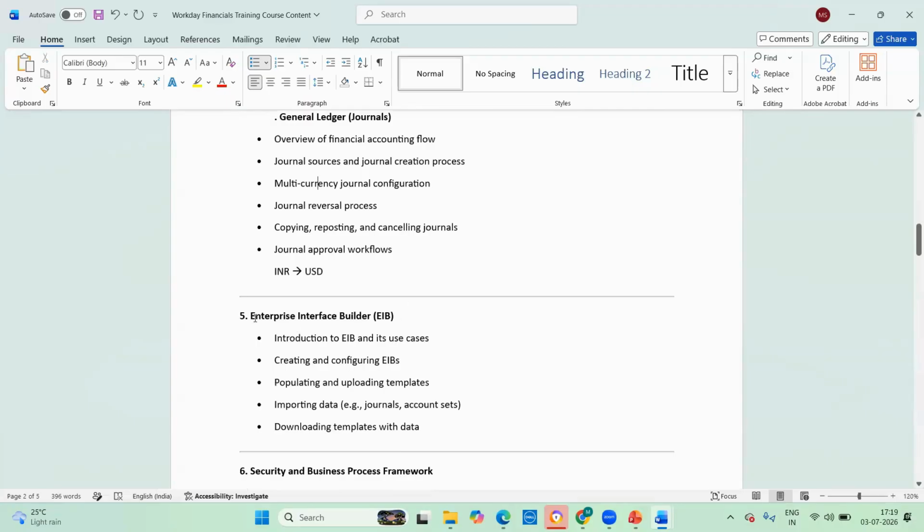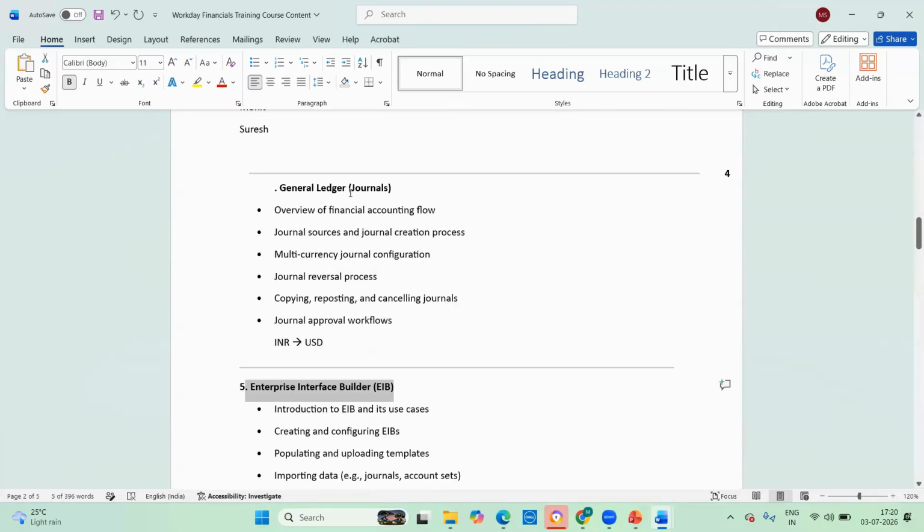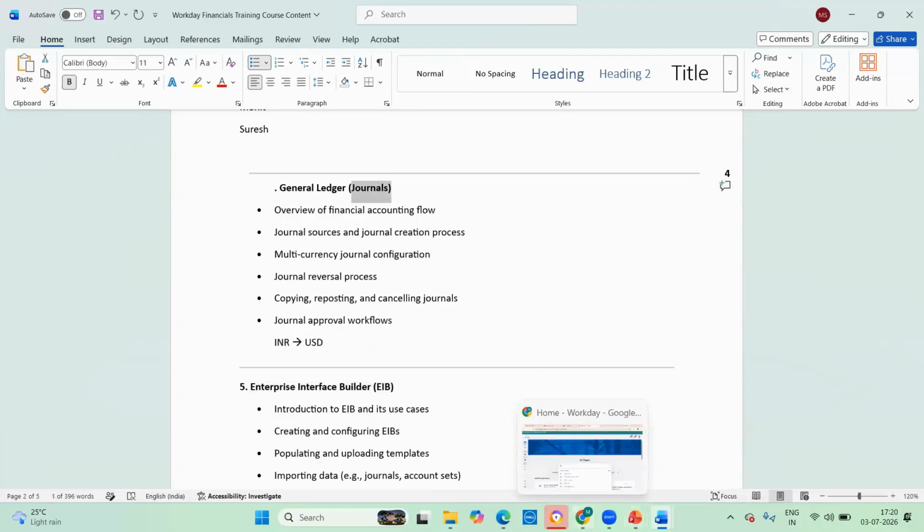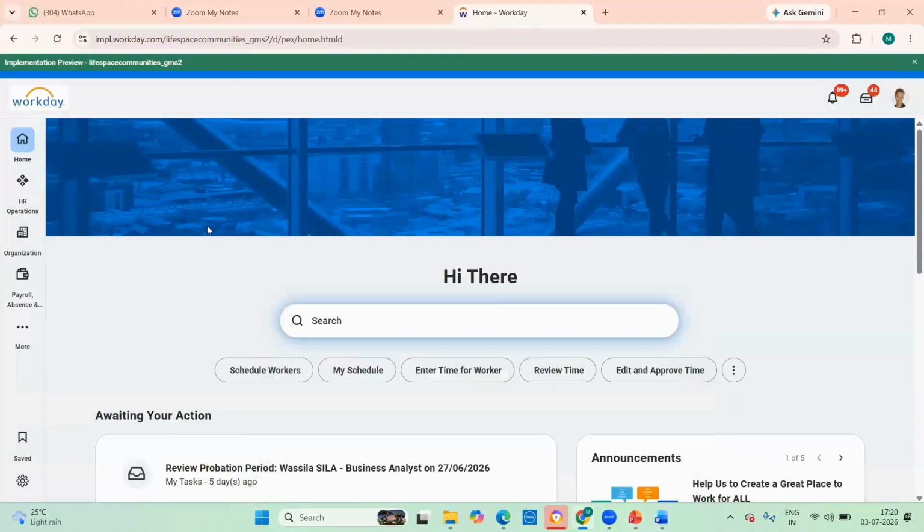In the fifth chapter, we will have the concept of EIB. But before EIB, I will show you how the journal page looks. Okay. So let me open the tenant. We call it this tenant, okay?